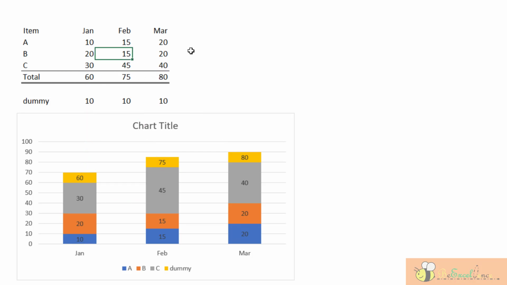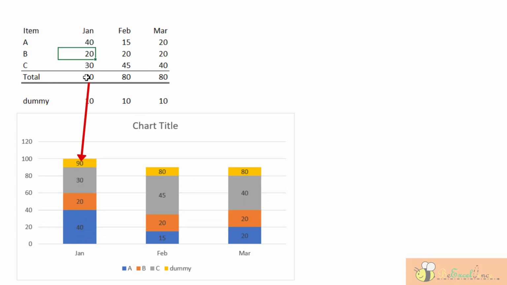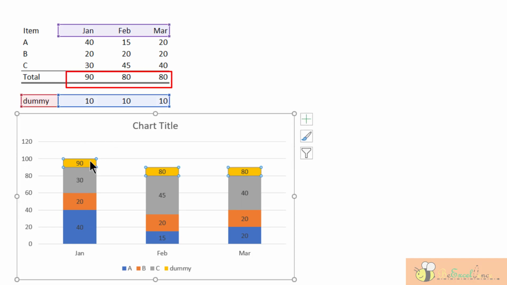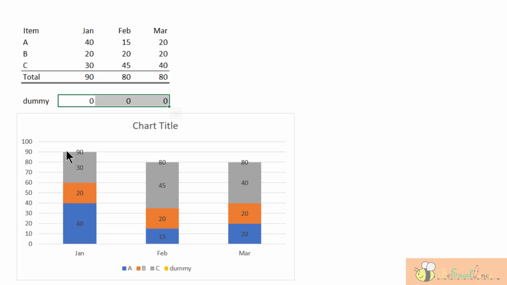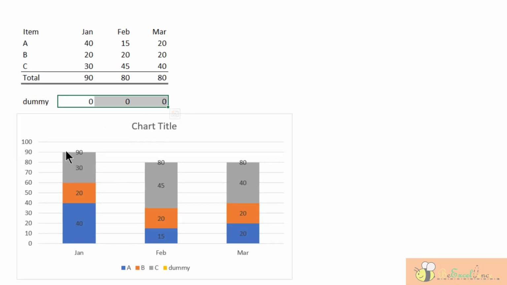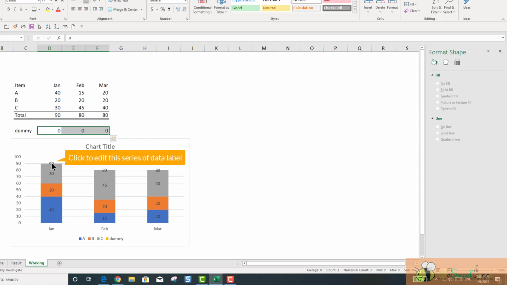Let's change the data to see if it is working. Well, yes, they are working very well. Instead of showing 10, they are displaying the total of each month, which is great. Now I want to remove the yellow columns, so I'm going to set the values to 0, so no columns will be displayed for the dummy series.